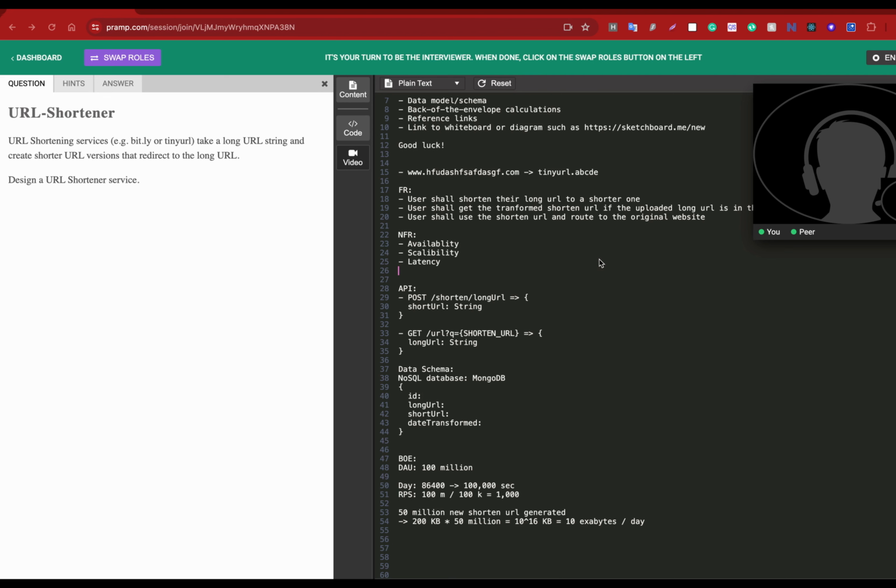Are we certain that it would be near 10 exabytes? Yes, unless there's some calculation wrong here. Let me double check. Oh, actually, this is 10 terabytes. Okay, yes. So it will be 10 terabytes per day.